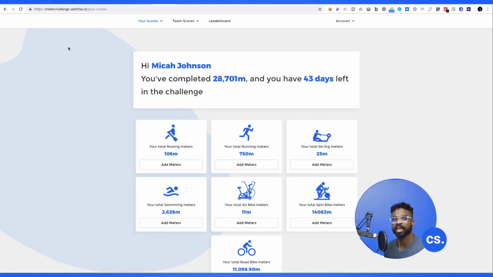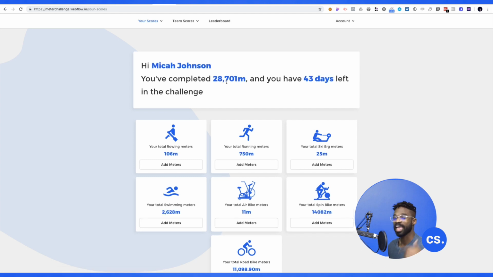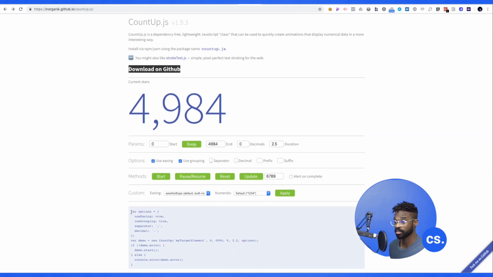Alright, so now we are back within our Knack application, and if you caught it when I was presenting it previously or earlier, you'll notice that this number here actually kind of scrolls up as the page loads. So I'll reload the page here, and you'll note that it begins to count the numbers that are within my application as it goes to that number that is within the application. And this is being implemented using CountUpJS.